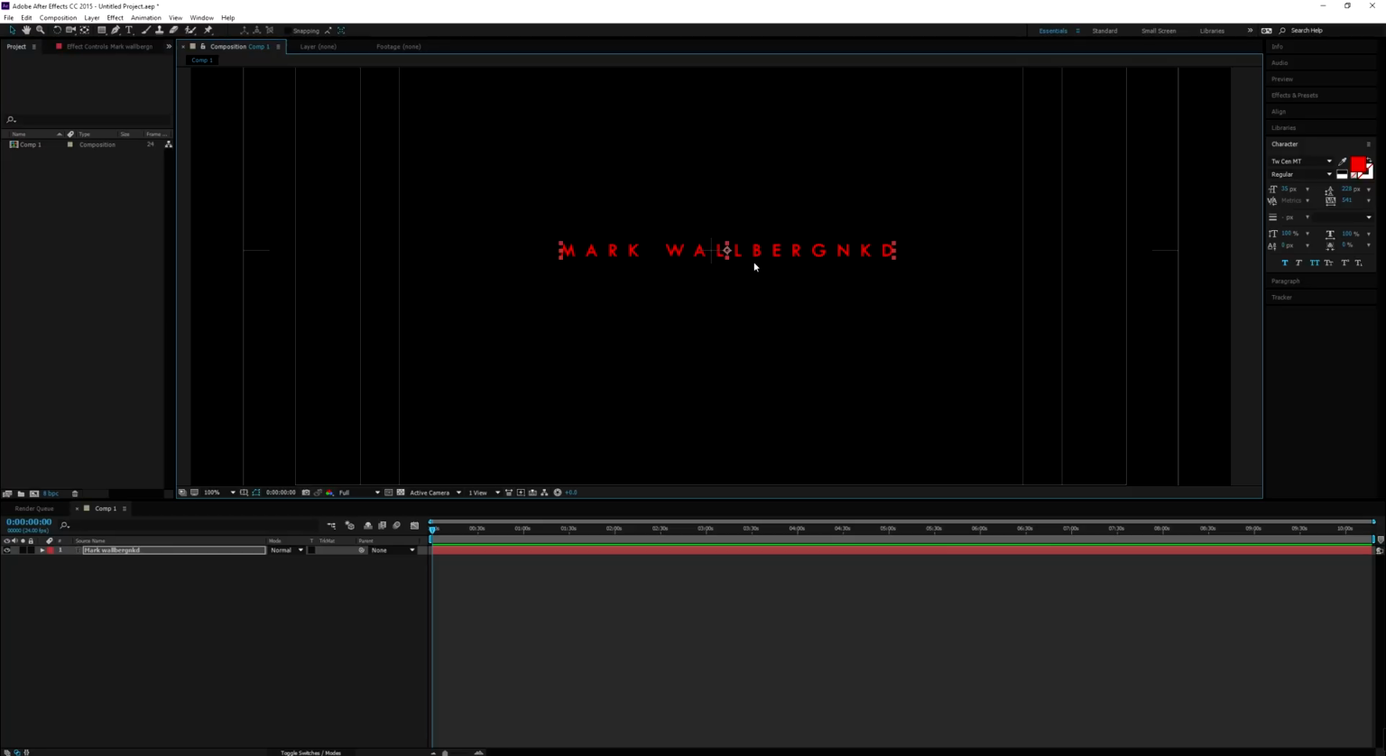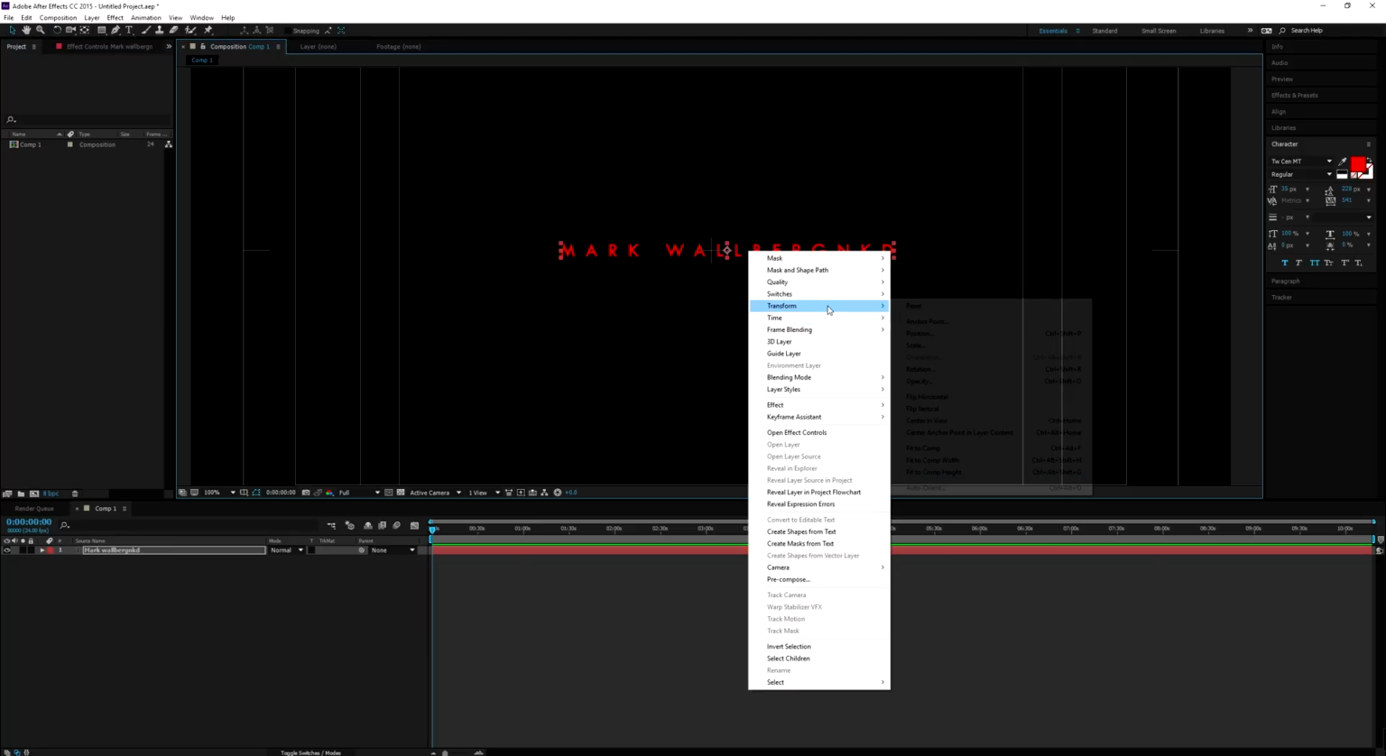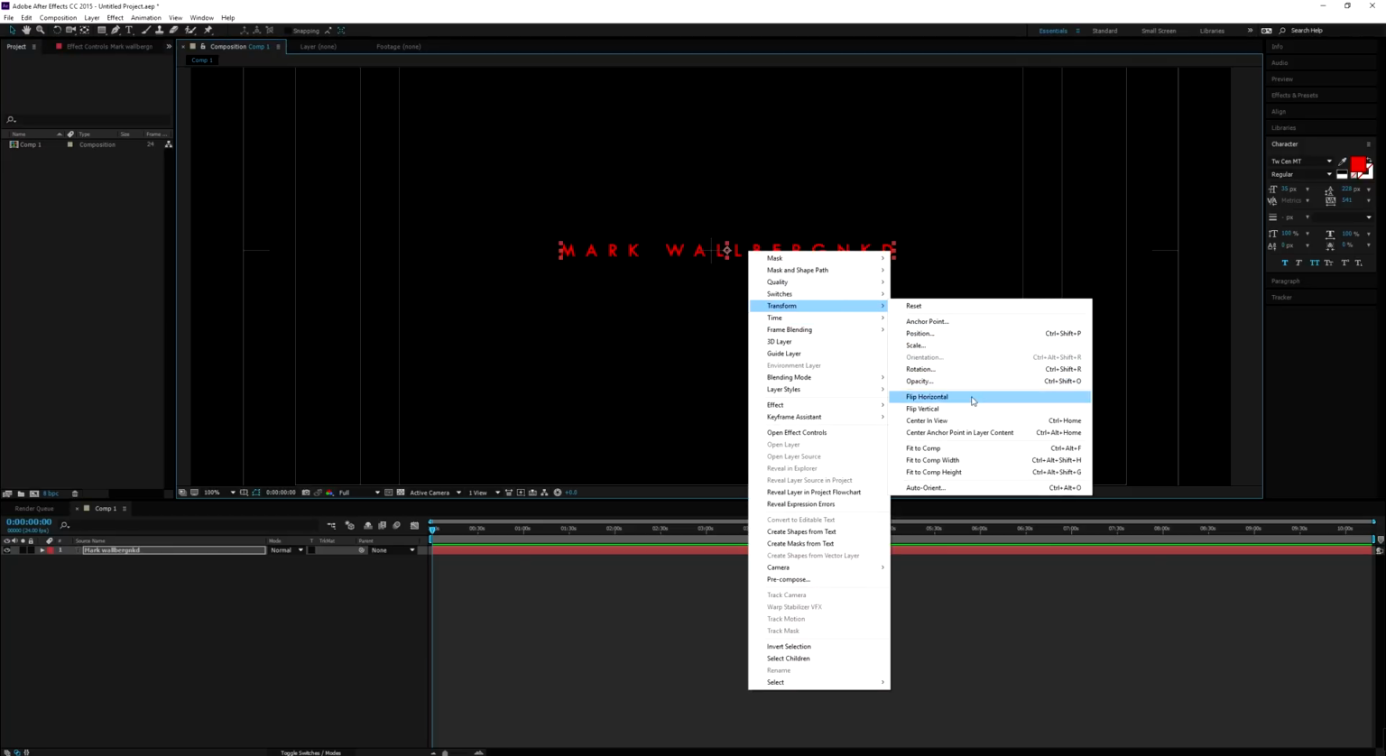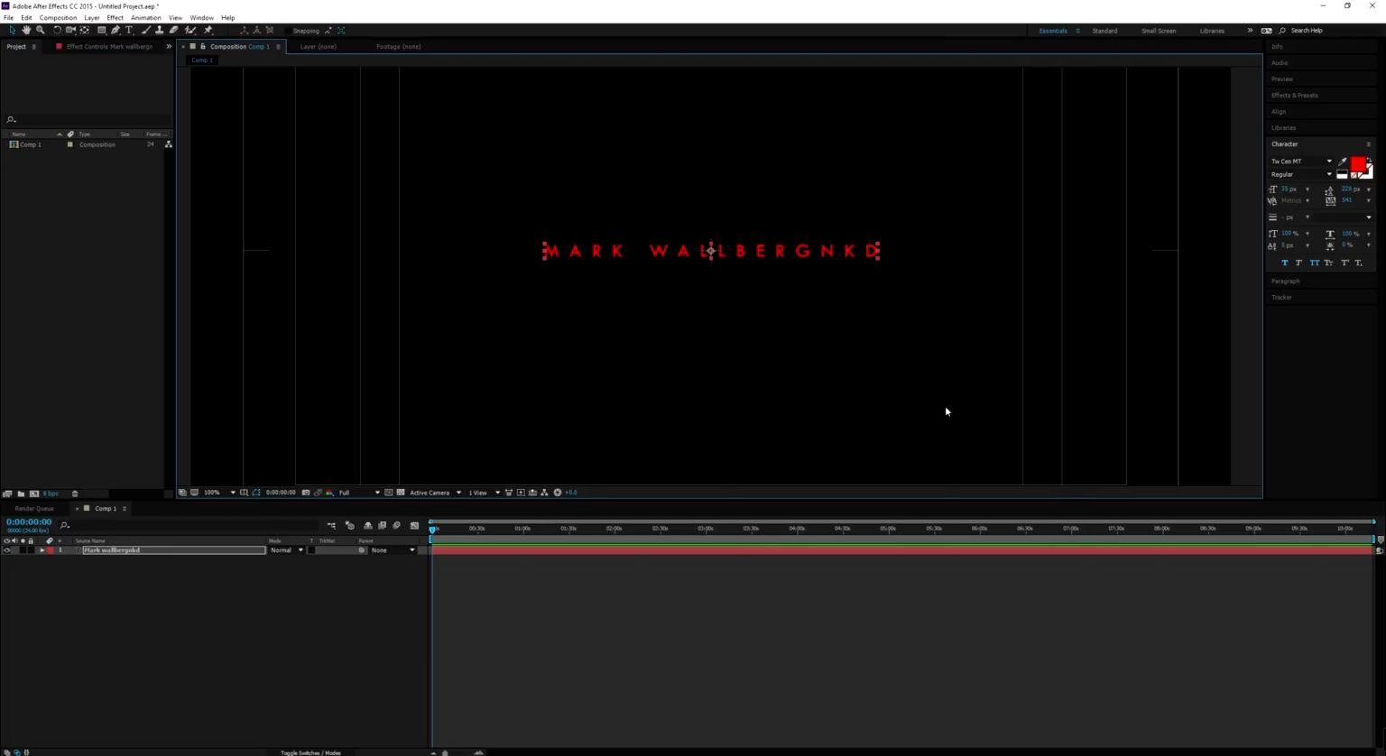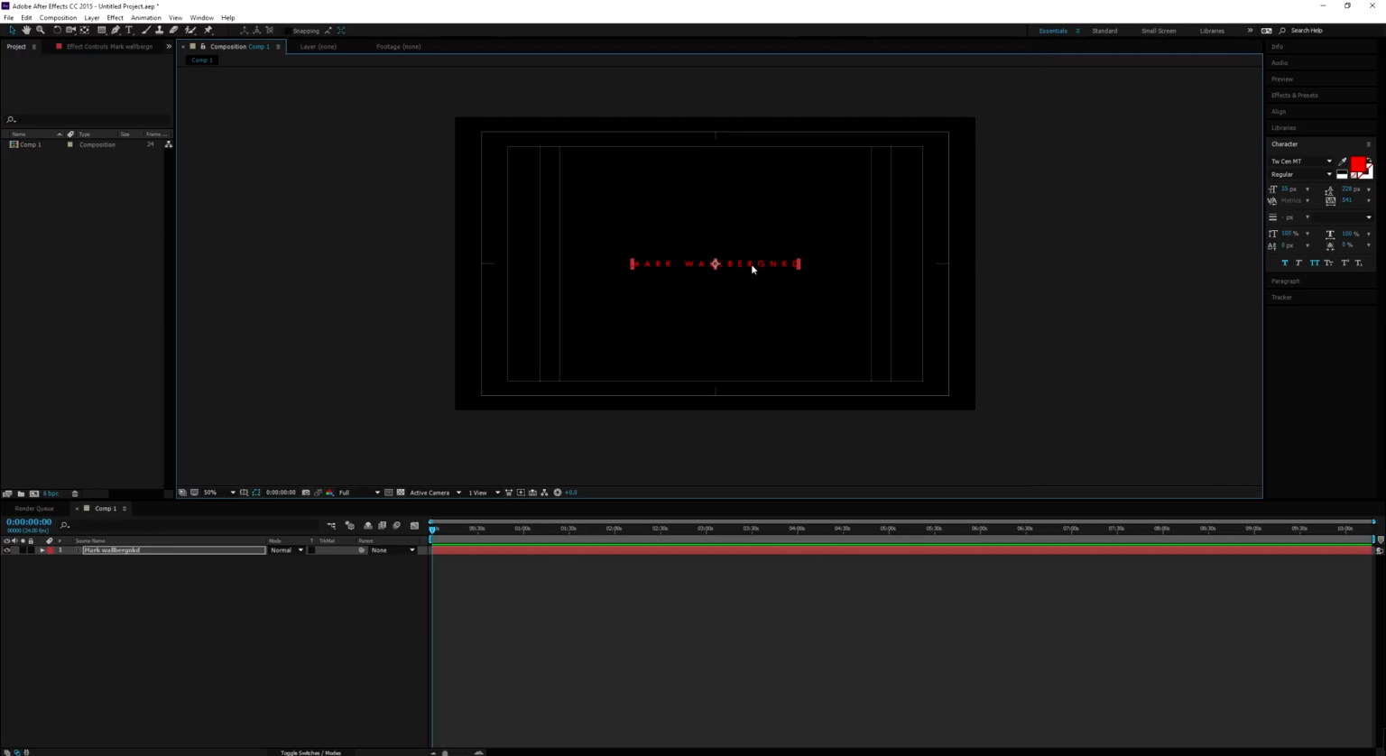So let's go ahead and redo that. So now that it's in the center, we can hit it one more time and go to center in view. So now the text is dead center in the composition, which is great. So I don't have to do it by hand, and it's all good.